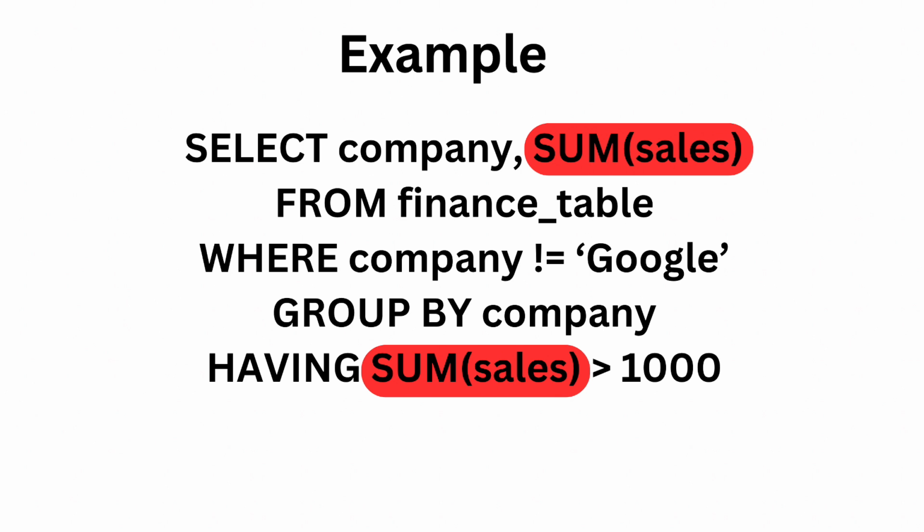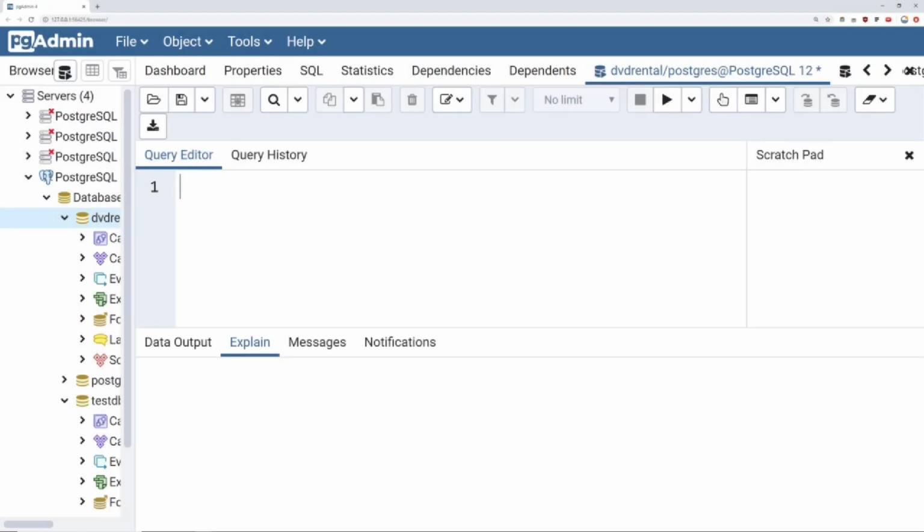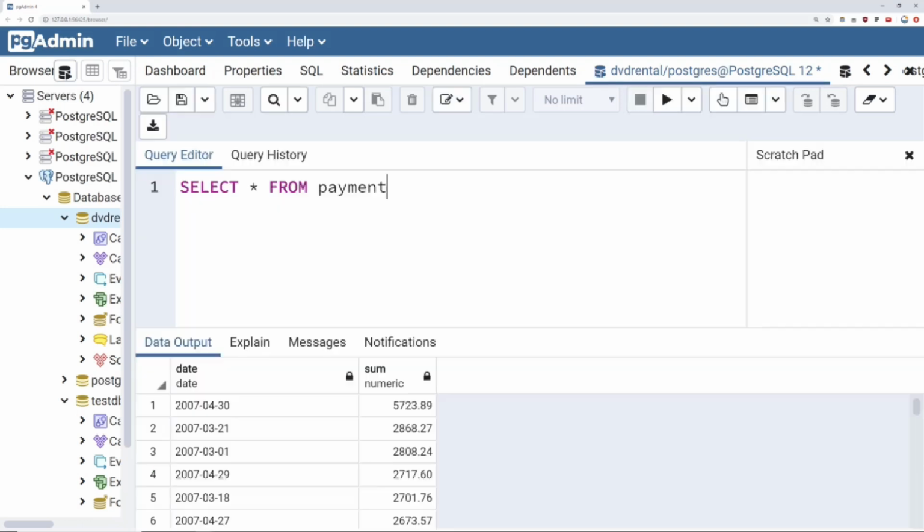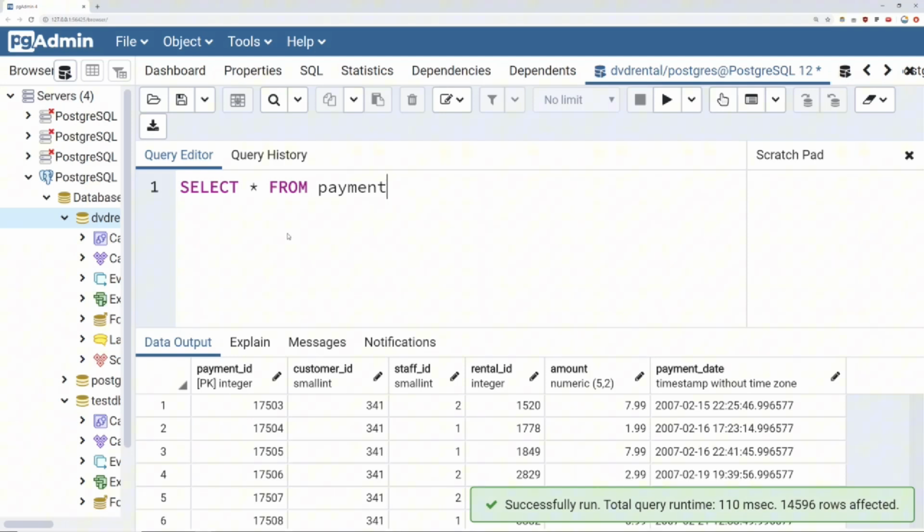All right, let's explore some examples of HAVING in our own database, and then jump to pgAdmin now. All right, here I am at pgAdmin. I'm going to work through a very similar example to the one we just made up. Let's first check out our payment table. So we'll select everything from payment, go ahead and run this. And we're already familiar with this. We have the customer ID, staff ID, etc.